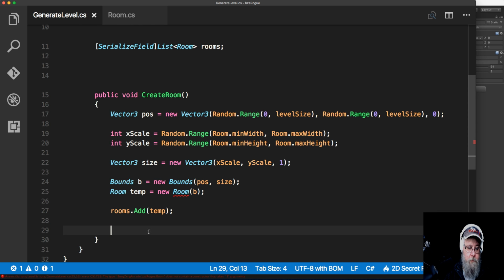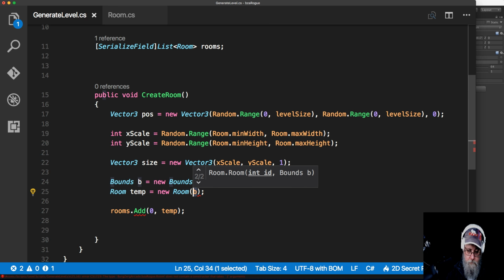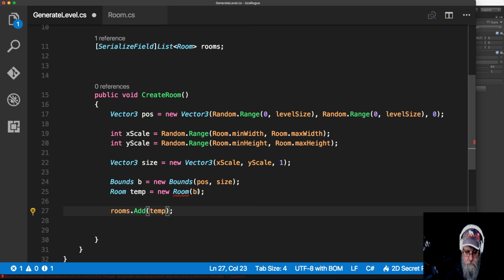And for now, I'm just going to go ahead and pass in a 0. I'll probably end up having this in a for loop. Anyway. Oops, passing into the wrong spot. All right, so let's go ahead.